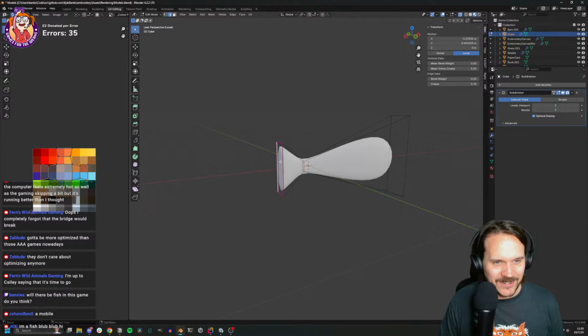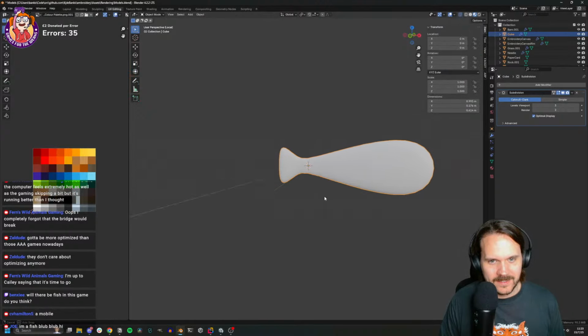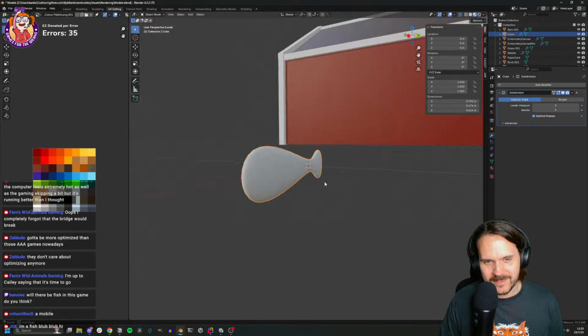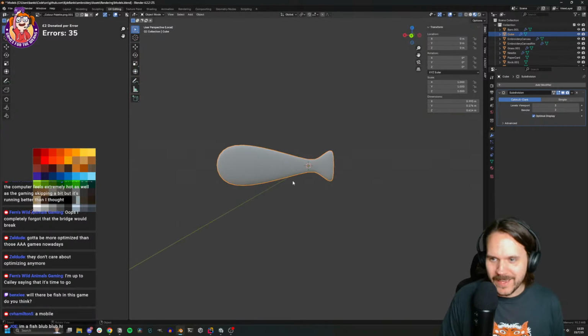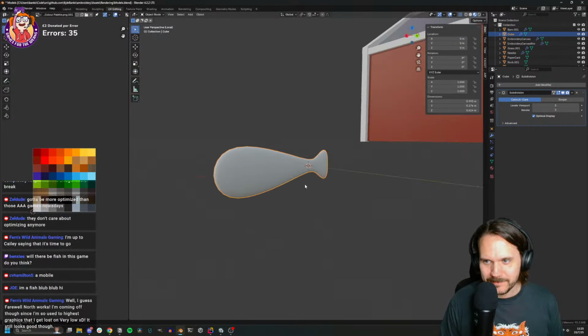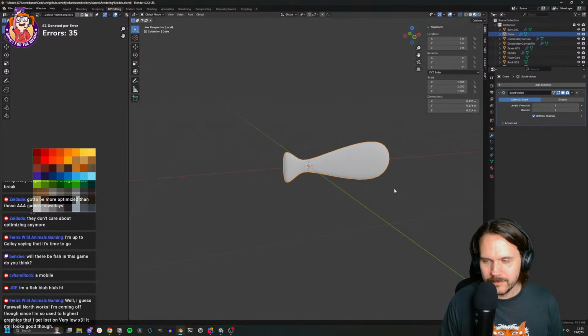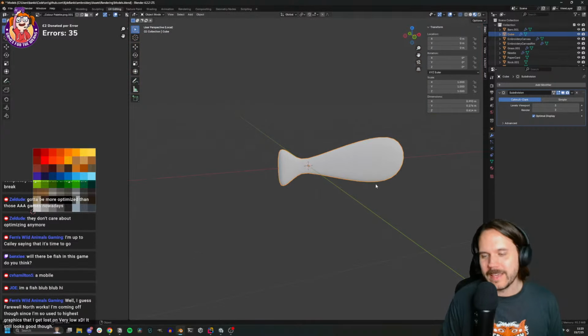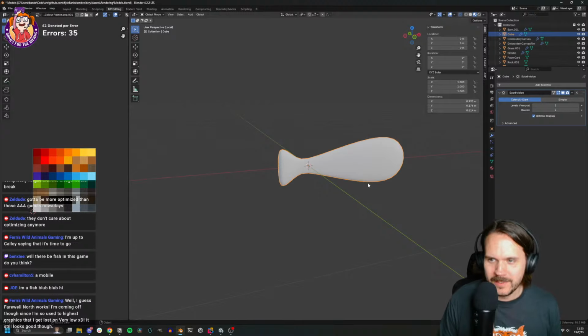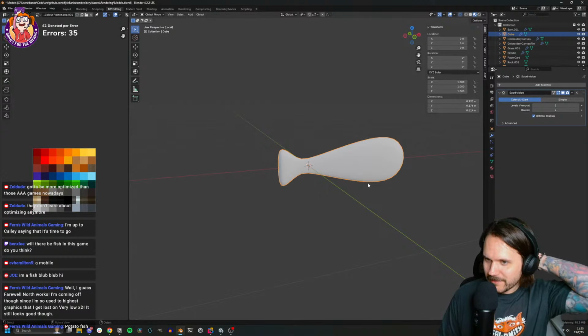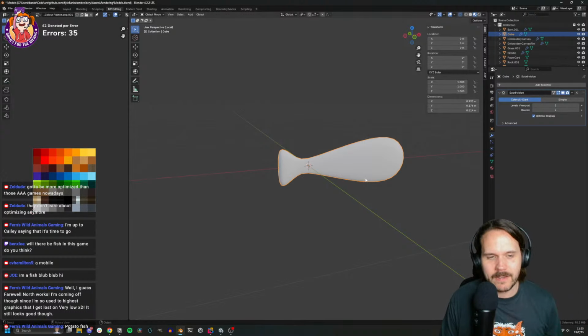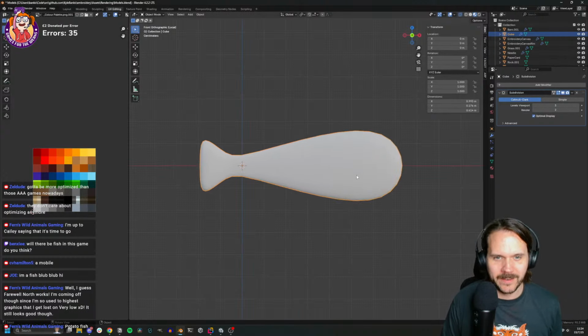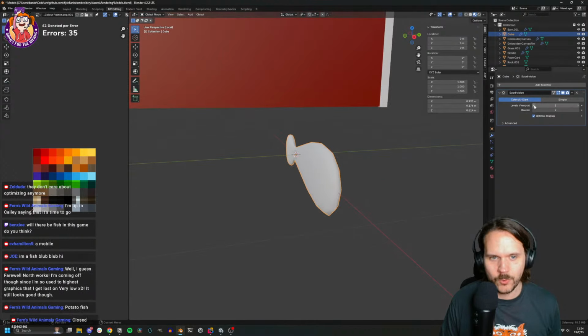Okay, this isn't turning out great. There, it's a fish. And just imagine that wobbling around. A mobile. That's it. Thank you, CV Hamilton. Yeah, mobile. I'm a fish. Blub, blub, blub. Well, I guess Feral North works. I'm coming off though since I'm used to highest graphics and I got lost on very low. Still looks good though. Yeah, I mean, it definitely looks way, way better on the higher quality settings for sure.